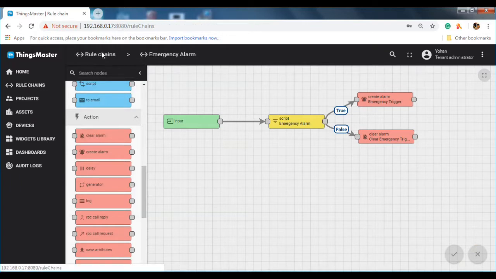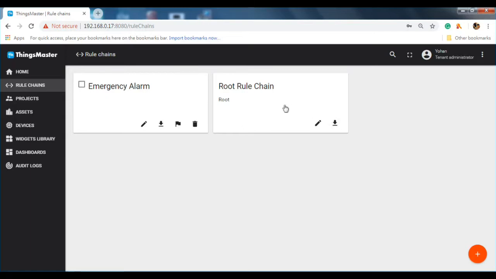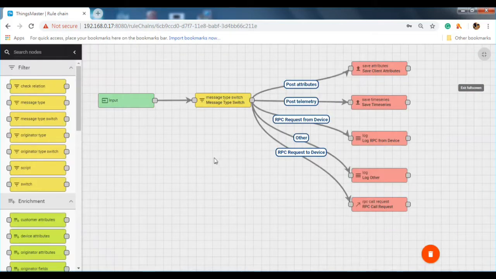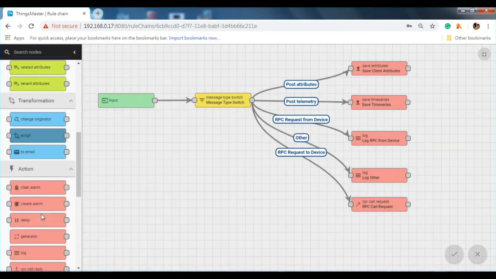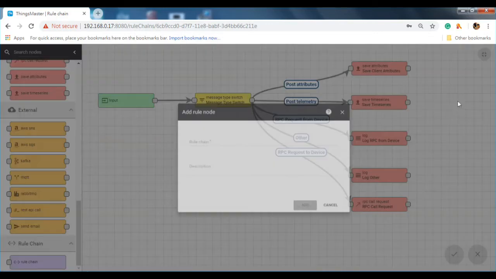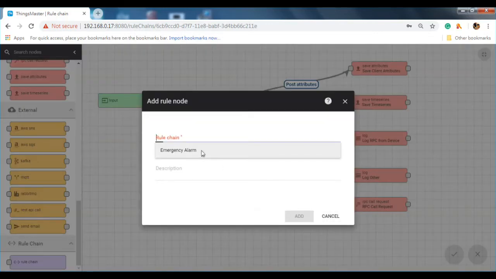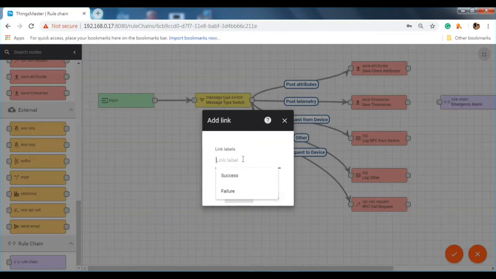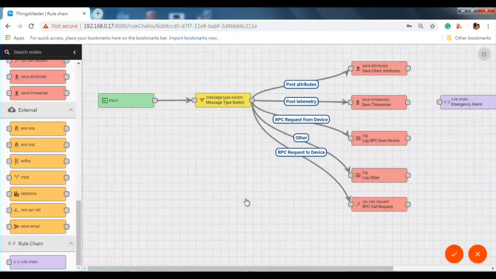Now, after the emergency alarm rule chain has been set up, let's go to the root rule chain in order to apply the emergency alarm that has been created. We drag a rule chain block, and then we add the emergency alarm, then click Add. After that, we need to pull a line from the save time series to the emergency alarm rule chain and give a success label, then click Add. And now the emergency alarm rule chain has been created.